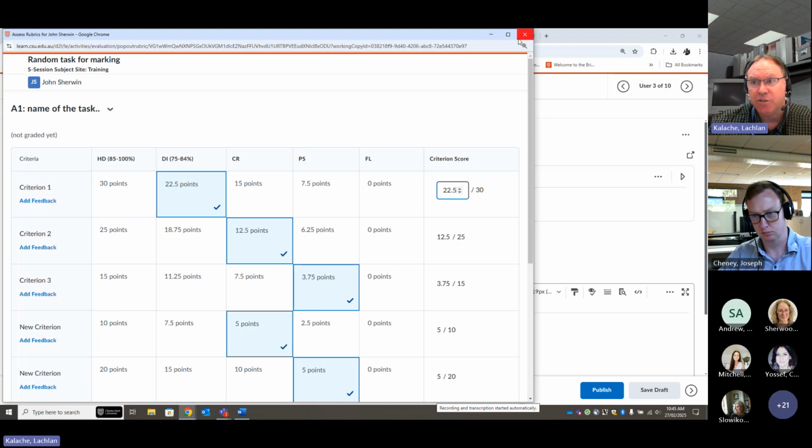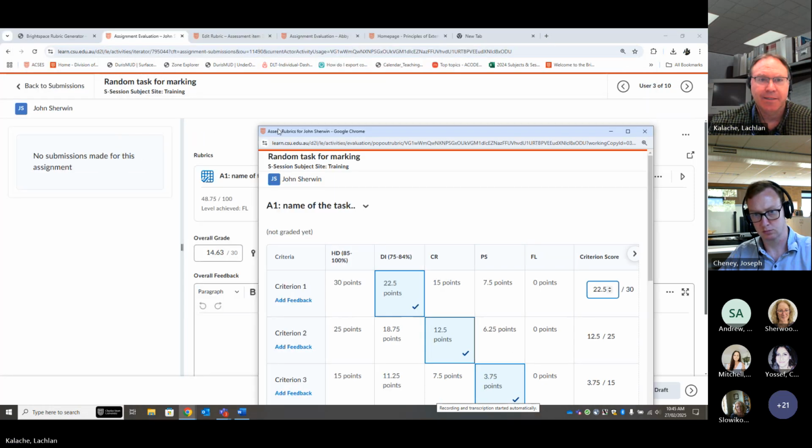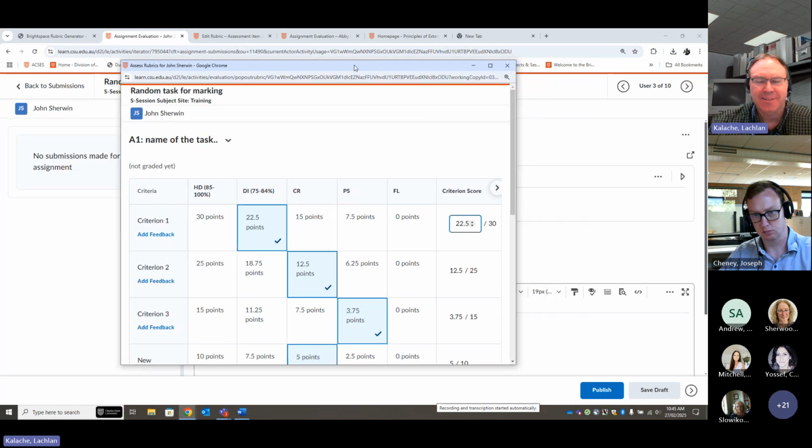So that is a lightning tour of marking within the Brightspace rubric tool. I'll stop there and see if anyone has any burning questions about marking with the rubric tool. Anyone at all? Questions, comments, objections? Any of the above? I guess not. Sounds like we're good to keep going.